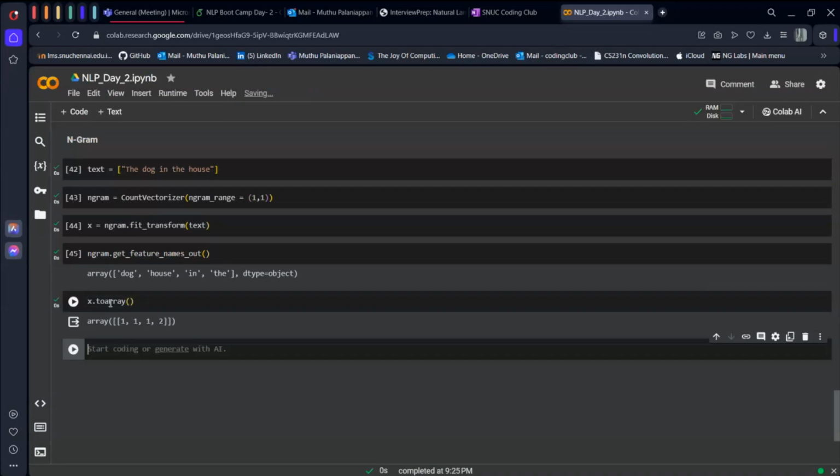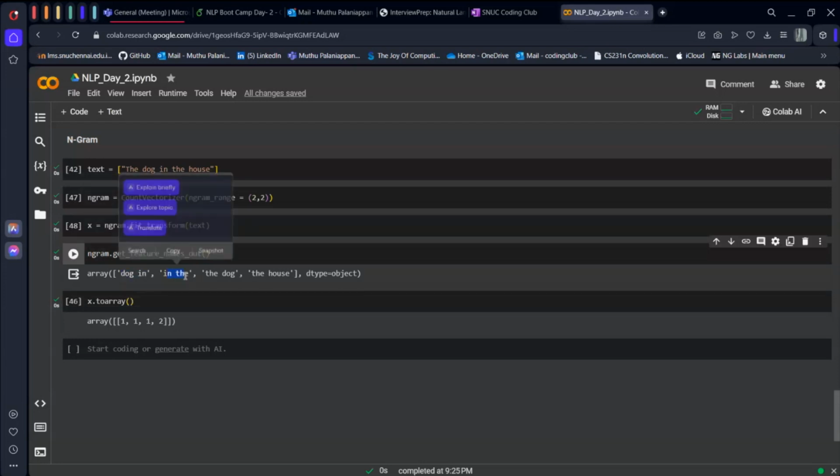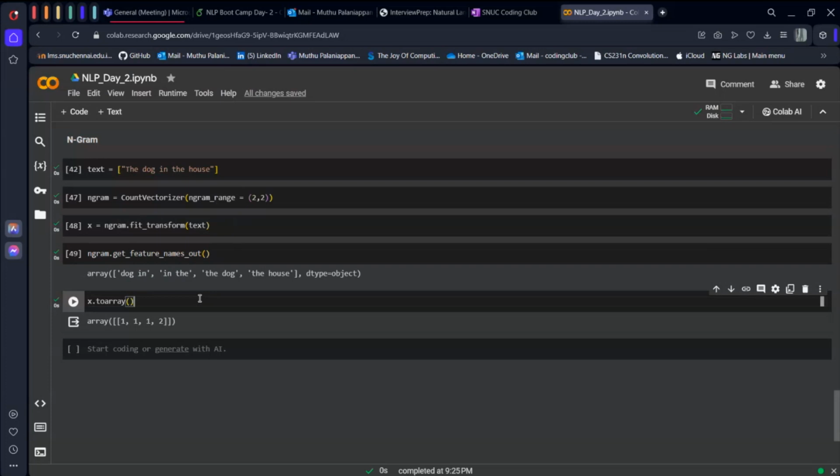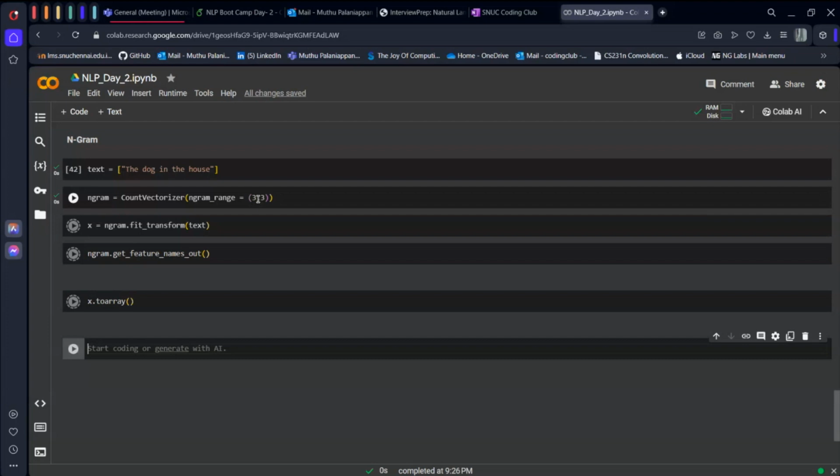So let us say I need to do it for a bigram. So bigram is like 2 comma 2. Same thing, you just put it, and you see you would have two words together, like in the dog, the house. And the representation is going to be 1 1 1 1. Perfect. So let us say I need to get a trigram. If you need a trigram, you put 3 comma 3. You have three words, right? So dog in the house, the dog in.